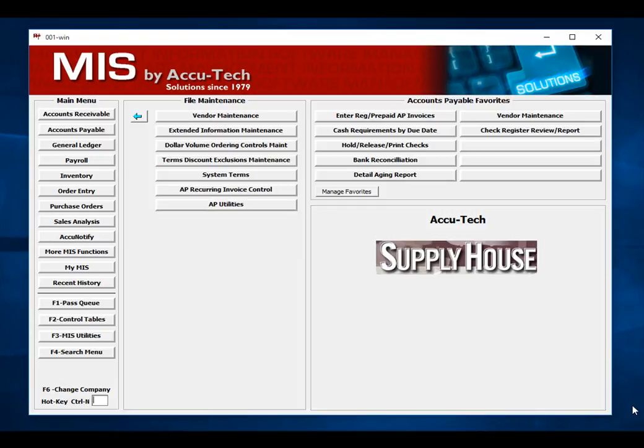Today we're going to highlight a new feature that's been recently added to our revision 8.2. We recently added the recurring invoice feature in the accounts payable module. If you pay the same bills to the same vendors each week, month, and in other previously scheduled increments of time, then this feature can save you a lot of time.